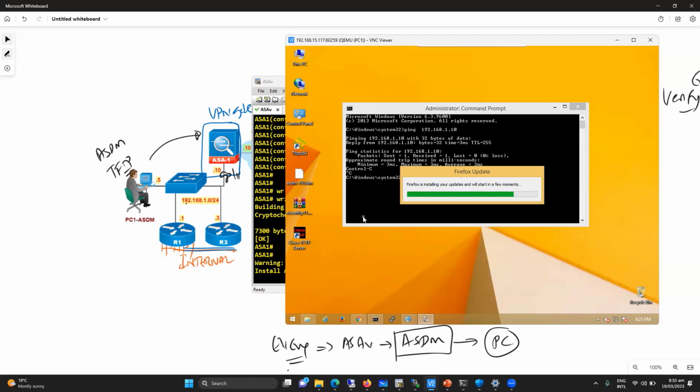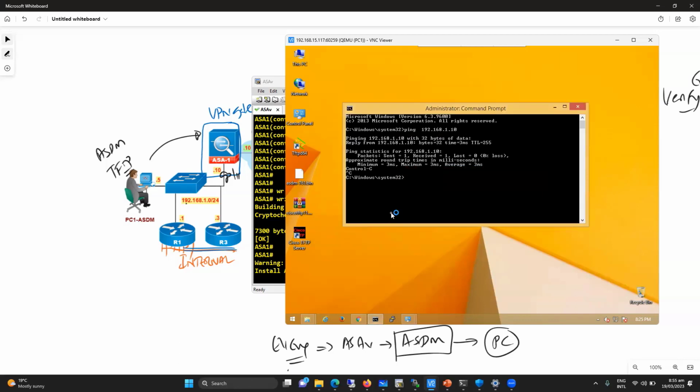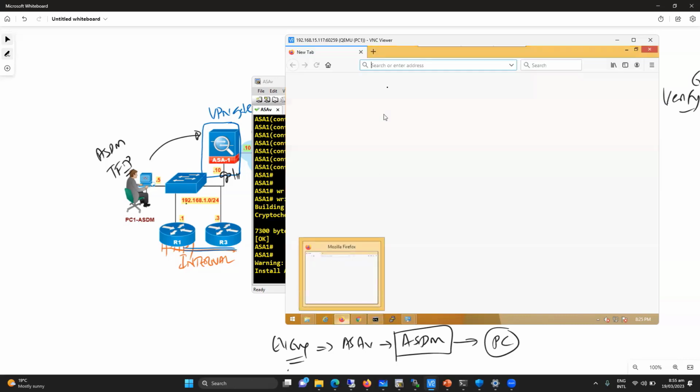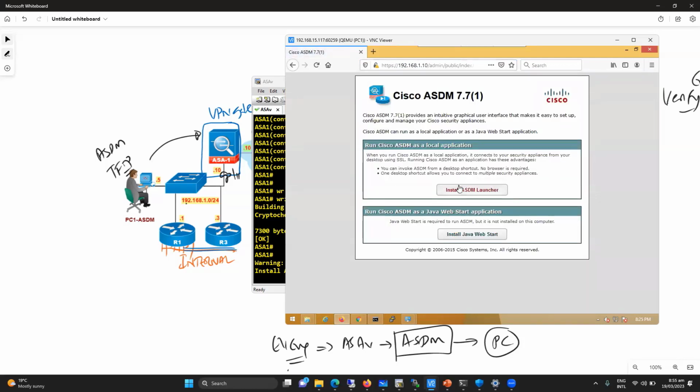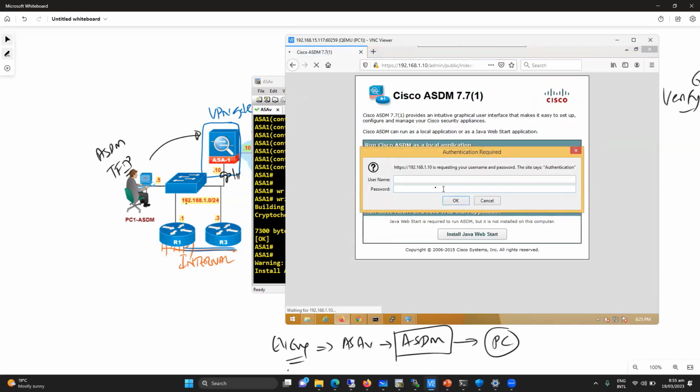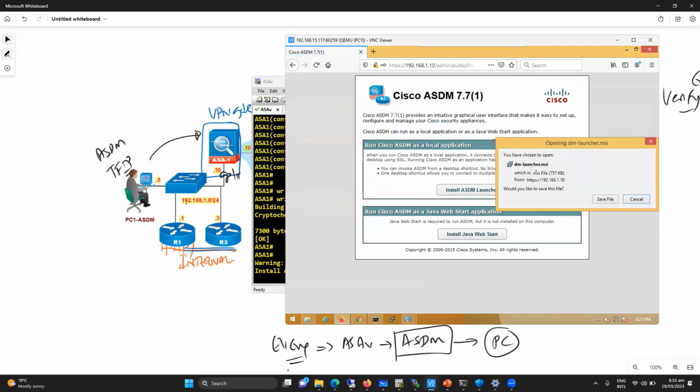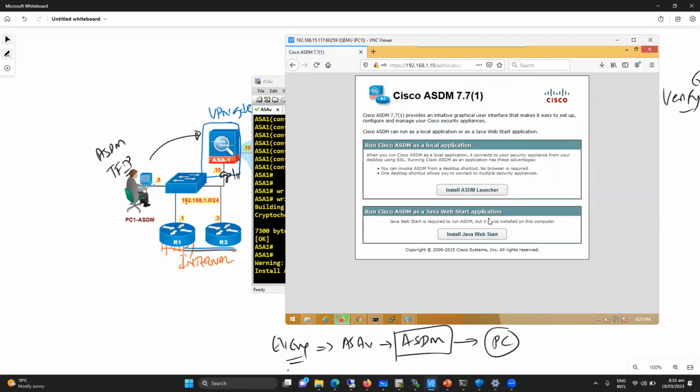And from there, I should be able to log in here. So let me type in the URL of my ASA once again, HTTPS 192.168.1.10. And now I'm going to install the ASDM launcher. This time it is going to prompt for the username and the password of my ASA. And my ASA username and password, which I have created, is admin, and the password is NOA123. And once you type in the correct username and the password, it's going to install the ASDM launcher application.